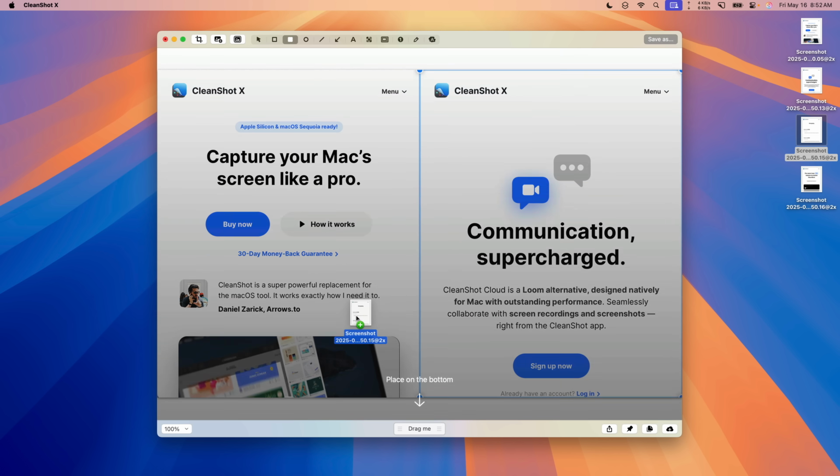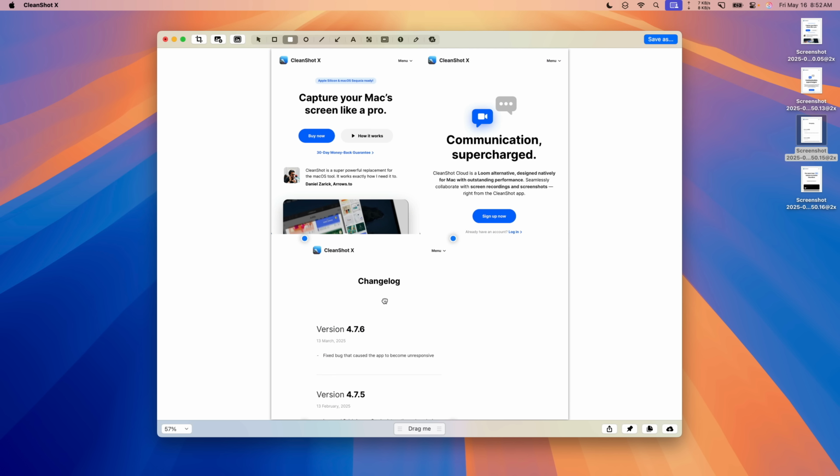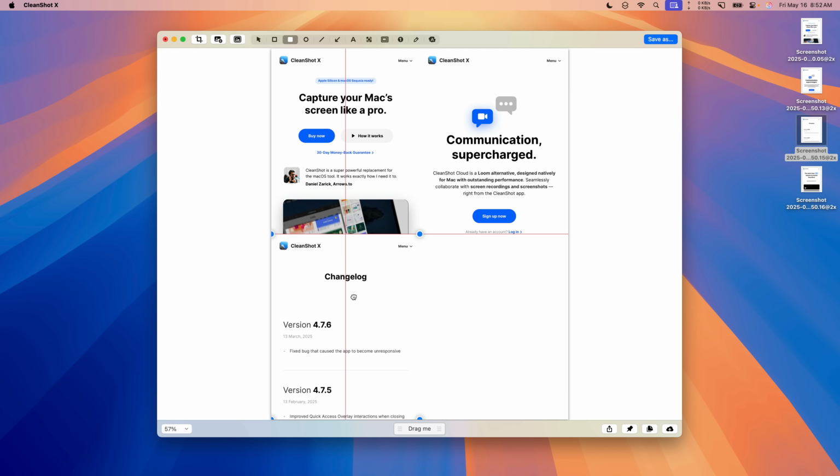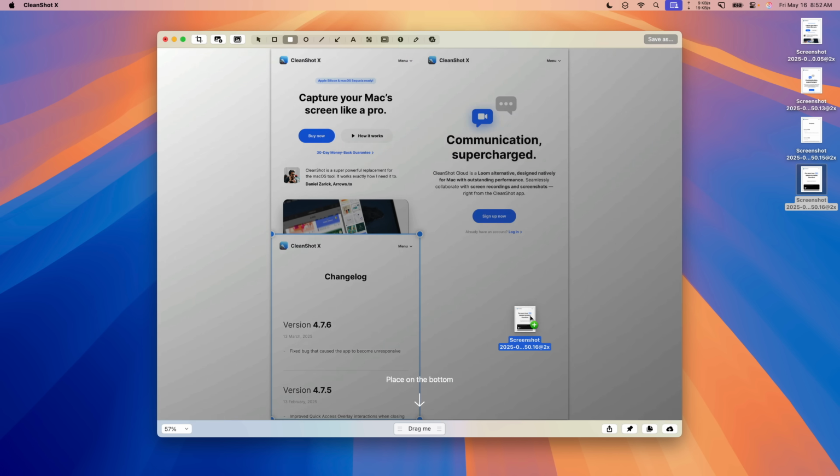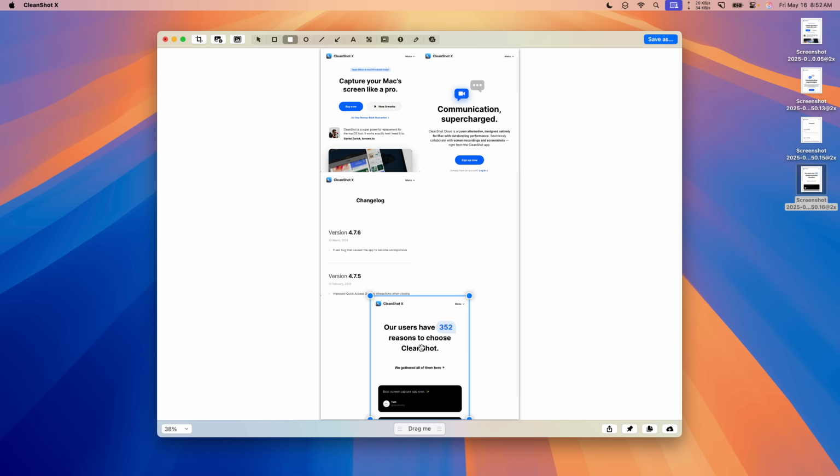And the next one I'll put below. Let's put this below there, and let's align that. You're going to see as you drag it around, there are grid lines that let you snap it to align things perfectly. So good. And then this fourth one, I'm going to put at the bottom.